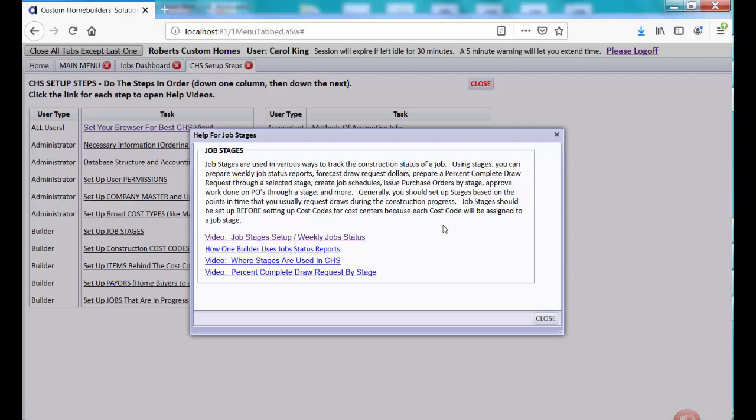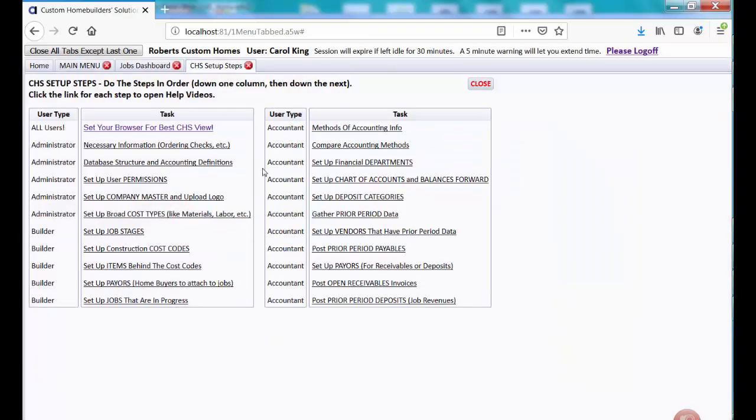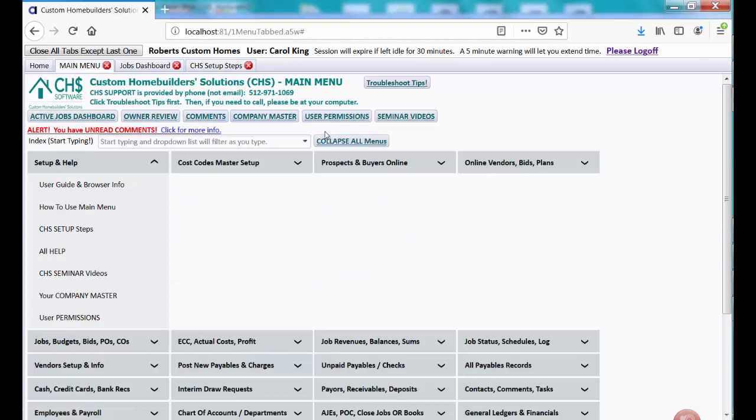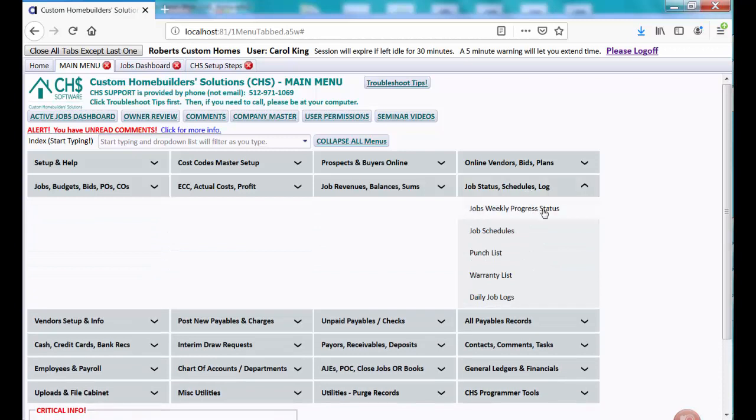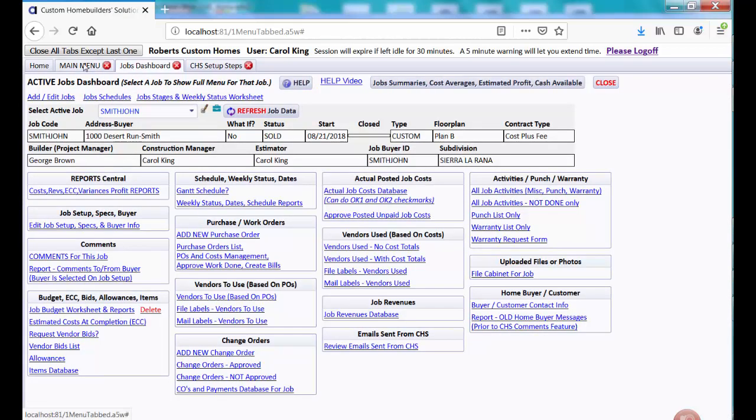In order to demonstrate, I'm actually going to go back to the main menu here for a second, and let's collapse all that. And you'll see over here under Job Status Schedule Logs that there's something called Job Weekly Progress Status. I'm actually, though, going to open that very same thing from the Jobs Dashboard, which back on the main menu, I clicked Active Jobs Dashboard and opened this, and I selected a job. And I'm just doing it from here just to show you that when you're working on the Jobs Dashboard, you can get to some things like schedules and job stages and weekly status.